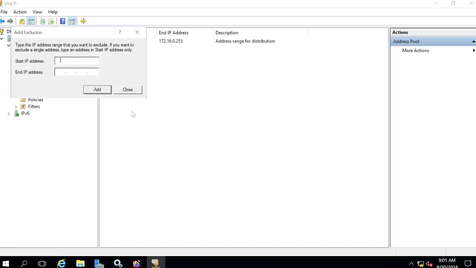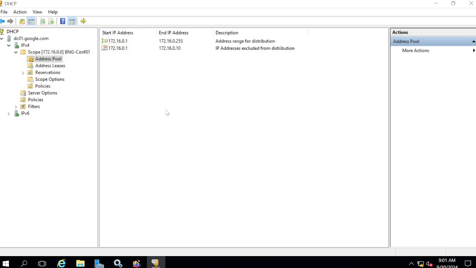Now I'll right click and create a new exclusion range. What is the exclusion range? It is 172.16.0.1 to 172.16.0.10. The first 10 IP addresses I am going to exclude. And now you can see a book symbol and a cross symbol, meaning the IP addresses are excluded from the distribution. Now DHCP will not offer the IP addresses between 1 to 10, and he will start giving IP addresses from 11 to 255, because 1 to 10 you already excluded.